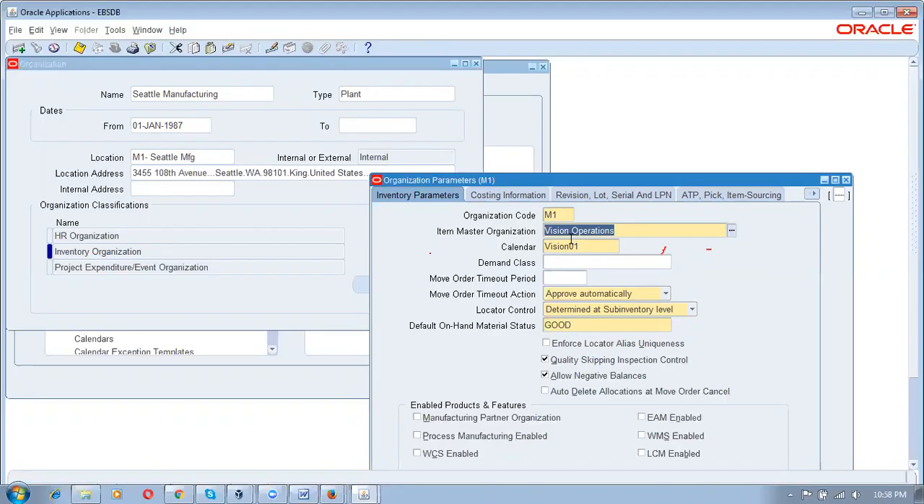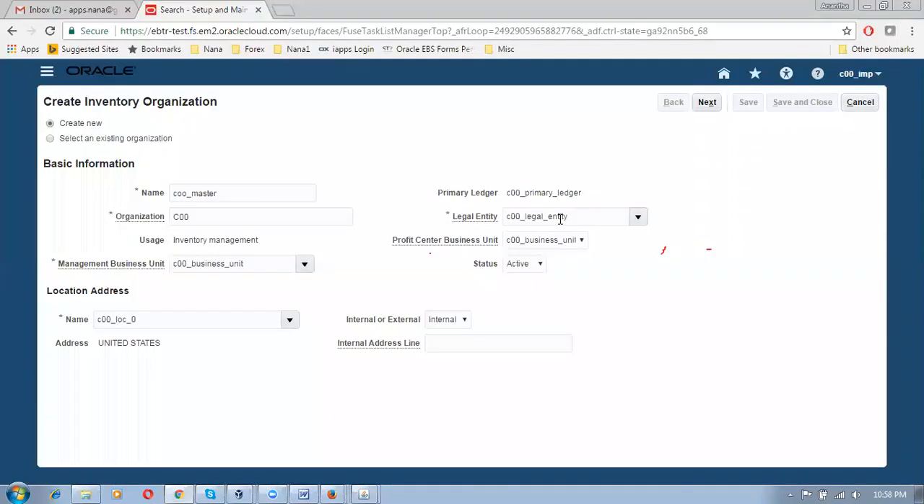Exactly. So here, you're mentioning the code, a 3-letter code, and you can have any number of codes. So the first page is complete. You go to the next page now. After completing the profit center business unit, since we have only one BU, it gets automatically populated. If you have multiple, we have to choose it.